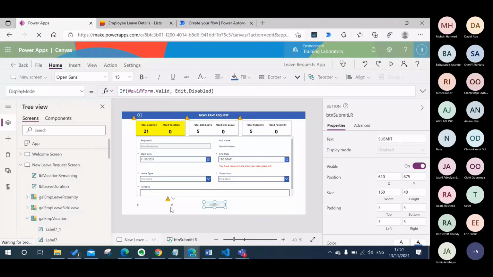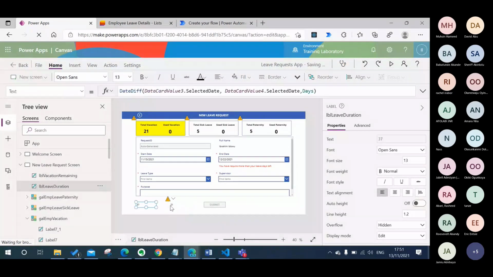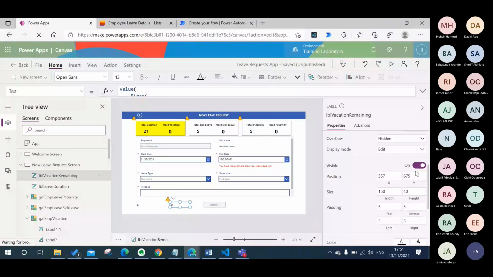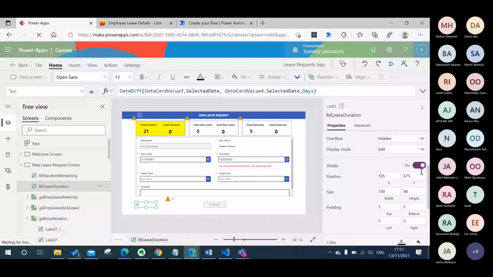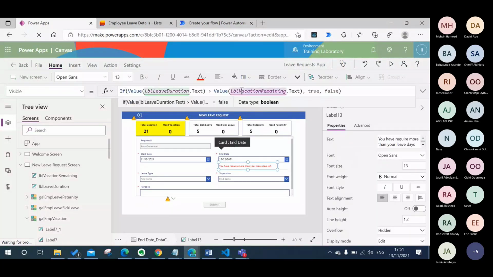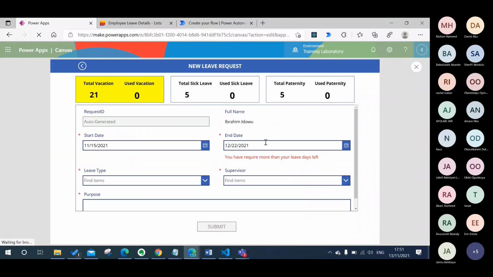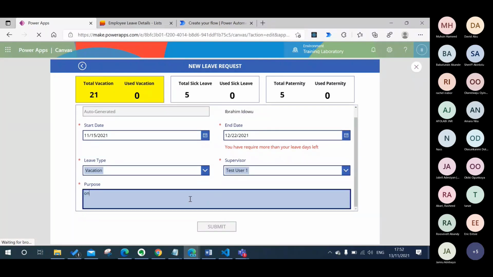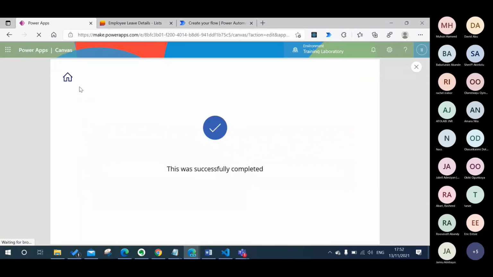So I don't want these labels to show. So what I will just do is to simply hide them by coming to visible. I'll turn this off. I'll come to this and turn this off too. Okay, so like I said, let me copy this rule now. Okay, before I do that, let me choose this long date and submit. Supervisor, let me put test user one on vacation. So I'll submit. So you see, I was able to submit, and it shouldn't happen.